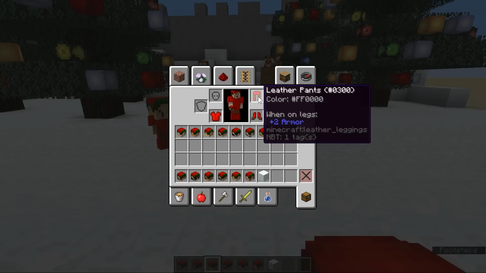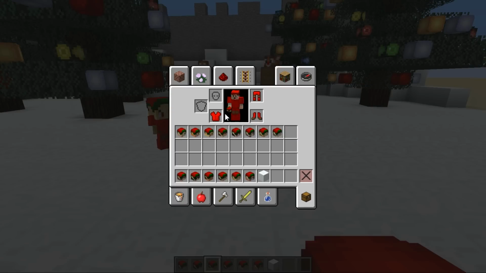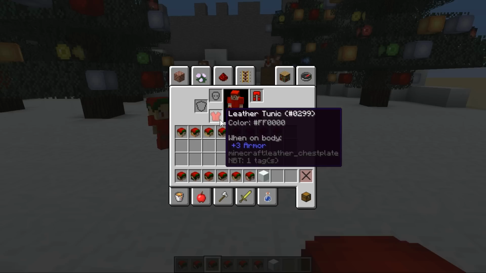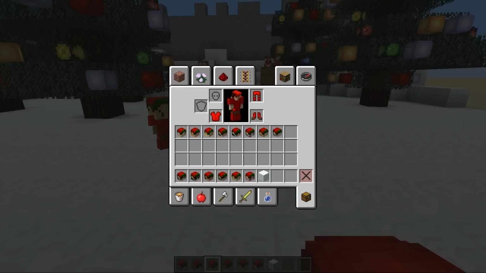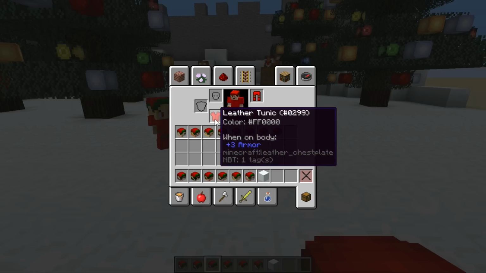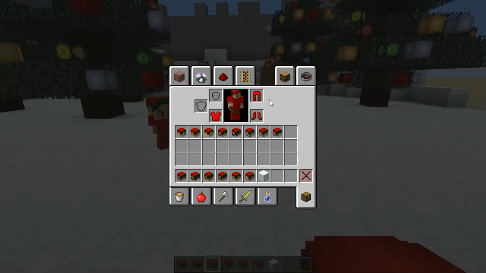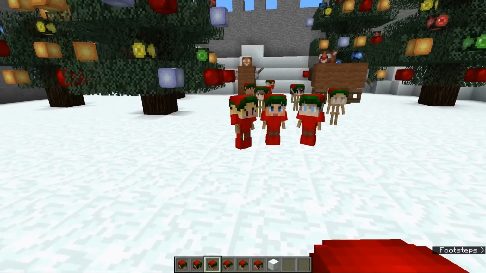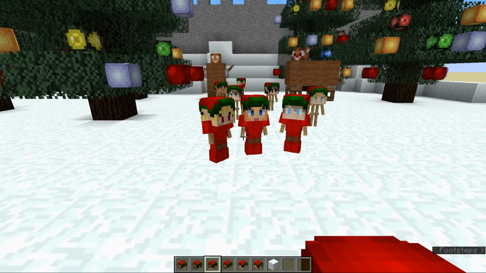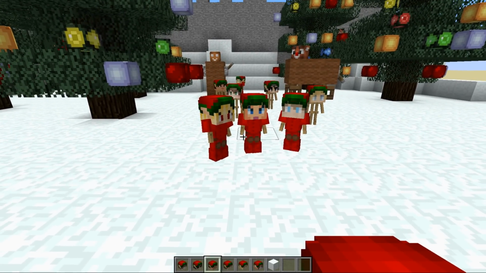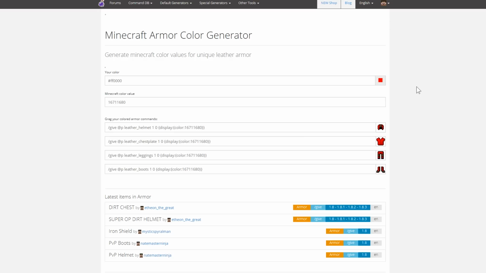And then the third piece is the leather pants and leather outfits. But as you could tell, this is way more red than a default dyeing of a leather tunic red. This is way further in the pure red direction than you can normally get with armor. So how did we pull that off? I used a tool from Minecraft Command Science, and this is their armor color generator tool. It makes it very, very simple.